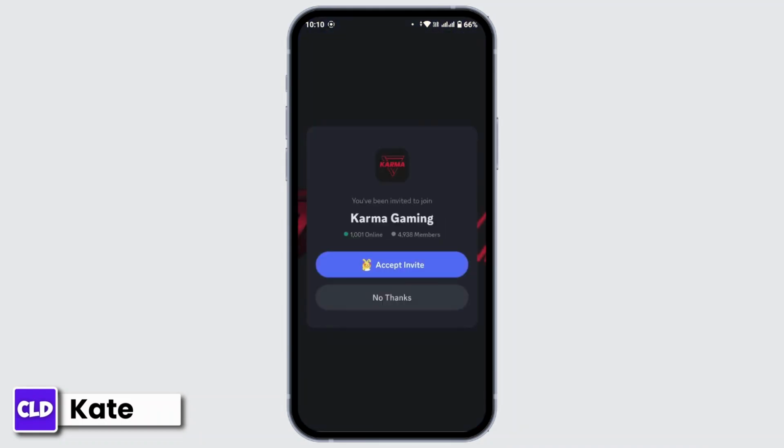Tap on that. Now, this is the server that you want to join. After that, tap on accept invite if you would like to join directly, or no thanks if you don't want to join. Here I will just go with no thanks, but to join the server, tap on accept invite, and after that you will be directly connected to the server. So that's how you can join a Discord server without an invite link.